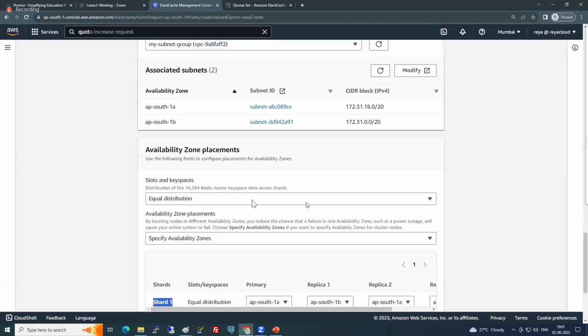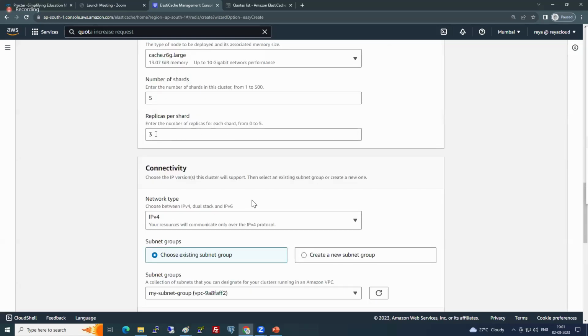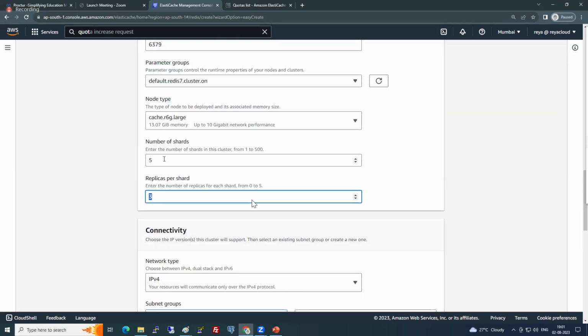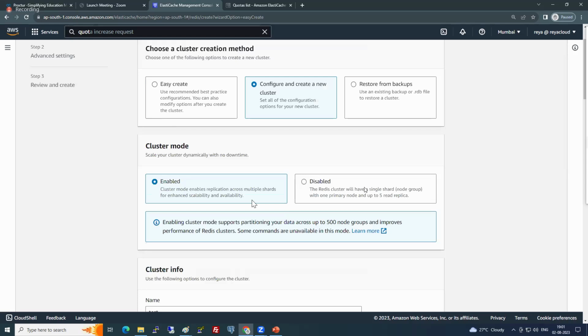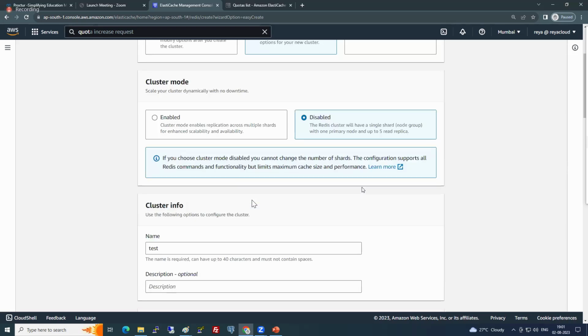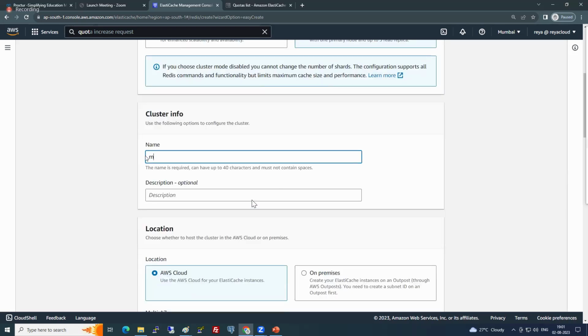So like this, how many shards can you have? 500 shards, and each shard can have 5 replicas. But do you create this many now? No, let's go. We don't even need cluster mode enabled. Let's go with the cluster mode disabled concept, because cluster mode enabled is chargeable. So select disabled and call it my Redis cluster.